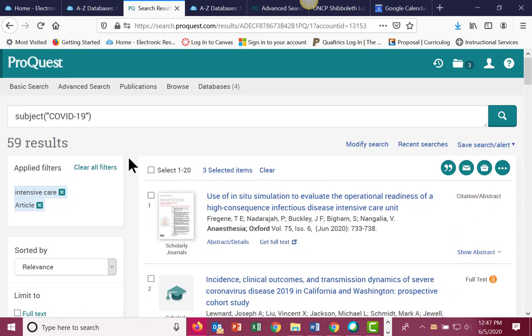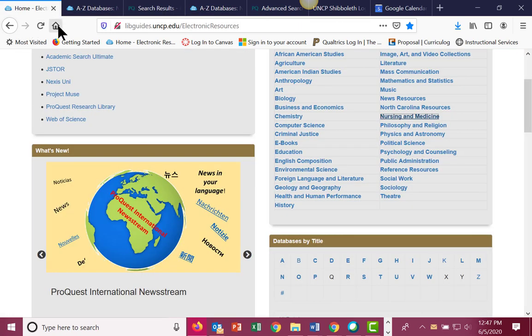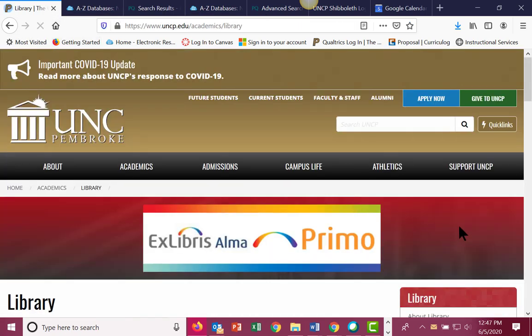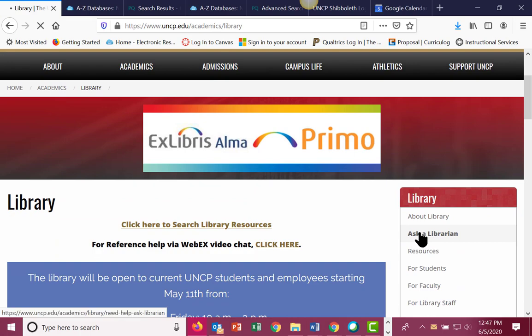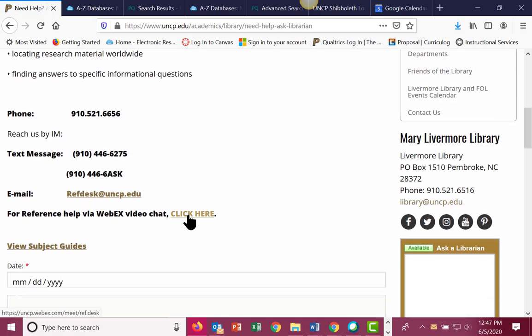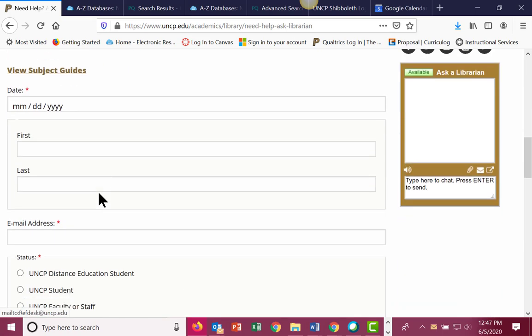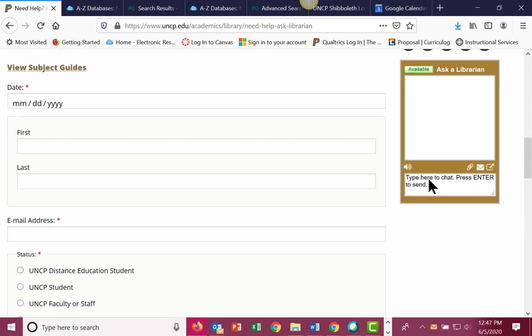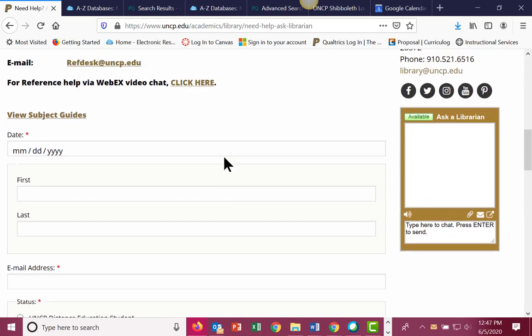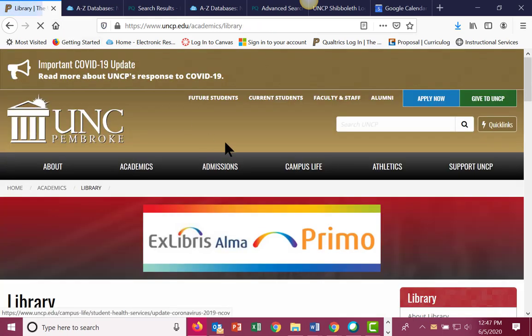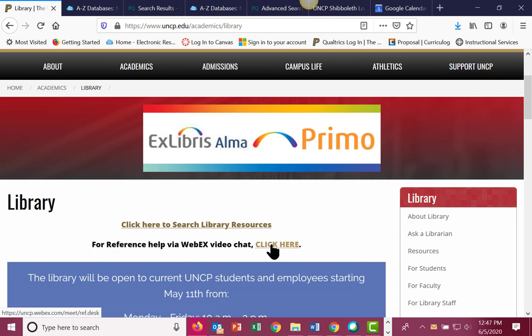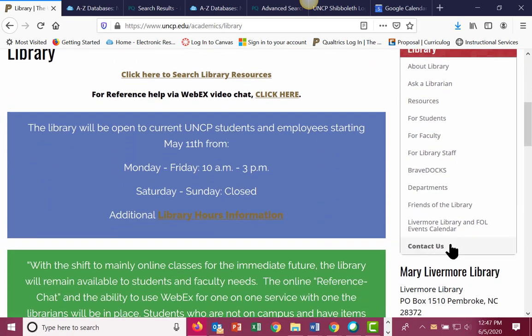If you have any questions, please contact us. And if I go back to the library's homepage, we have several methods of contact. There's the Ask a Librarian link that provides you with the phone number for the reference desk, the email and an email blank. Here's our chat window if you want to chat with us. Also, we have added a WebEx for video chat. You can use that. Or if you want to, you can click under Contact Us and look for me.